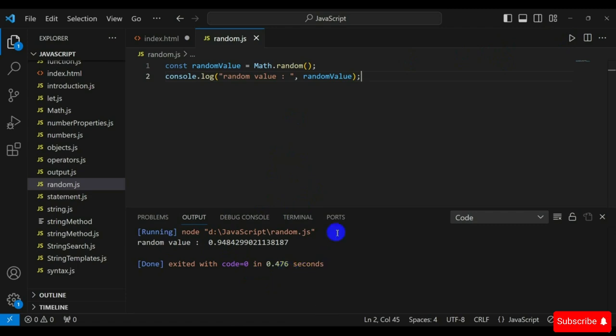So now I will discuss generating random integers. Let's refine our randomness by generating random integers. You can achieve this by combining the Math.random method with other mathematical operations. Buckle up for the ride. So now I am generating a random integer. So let's create.